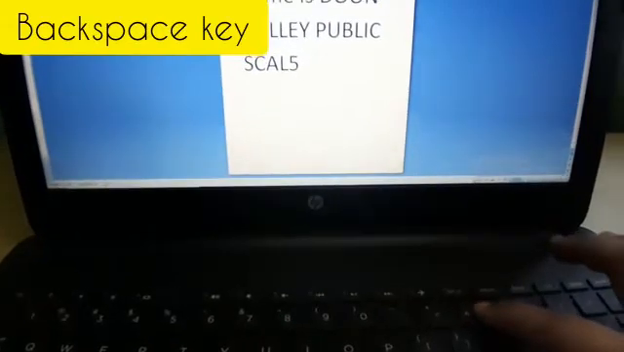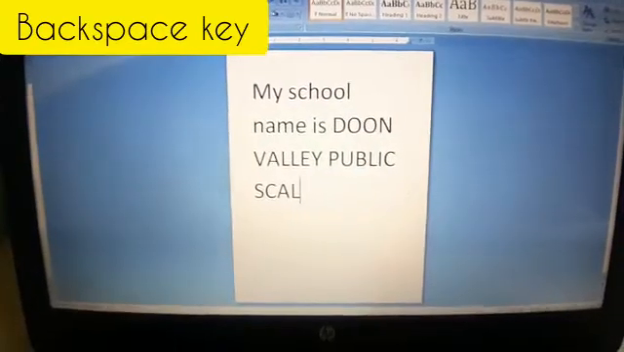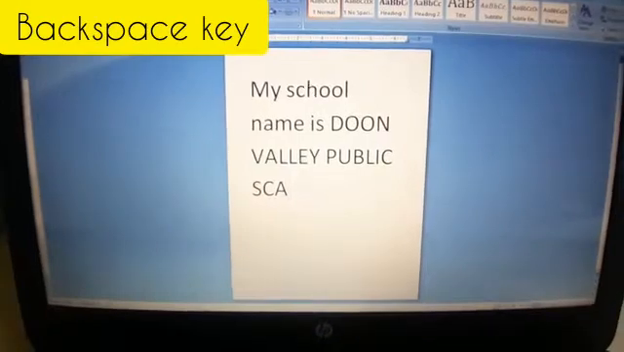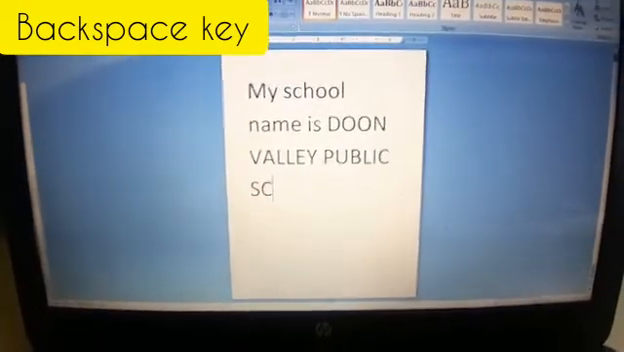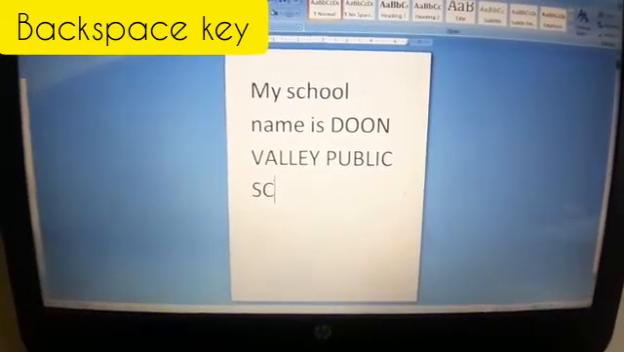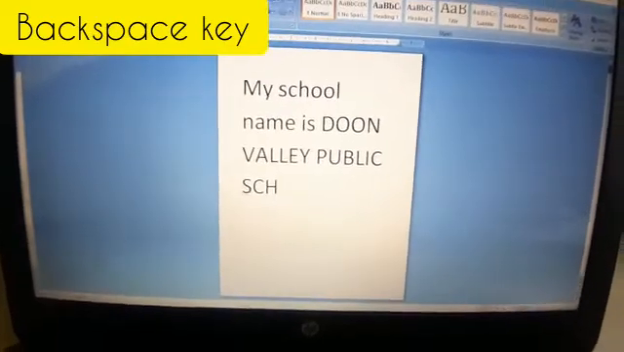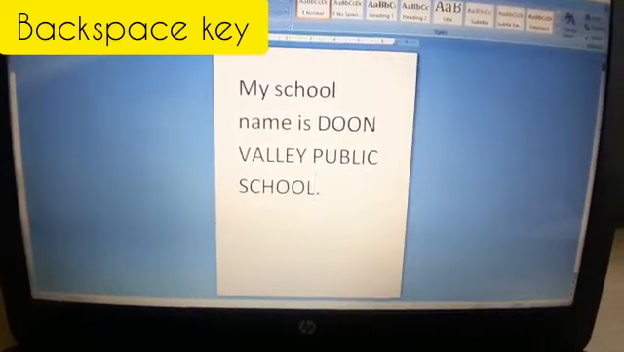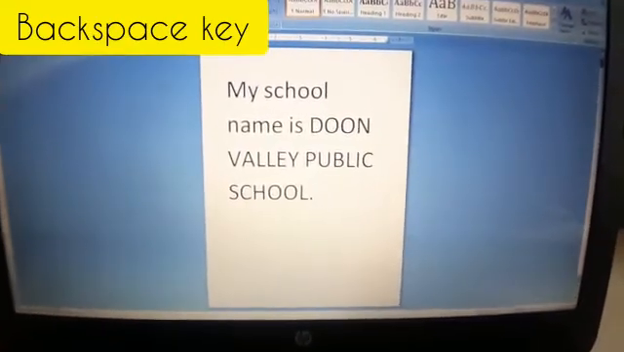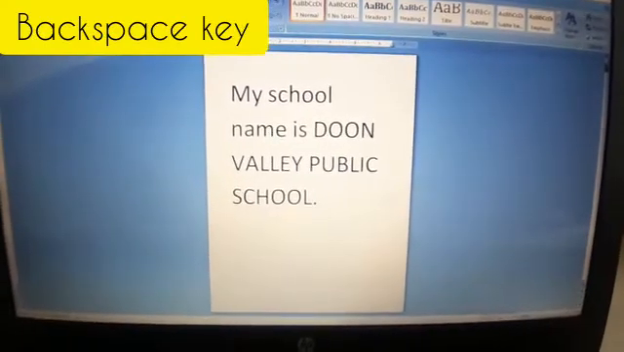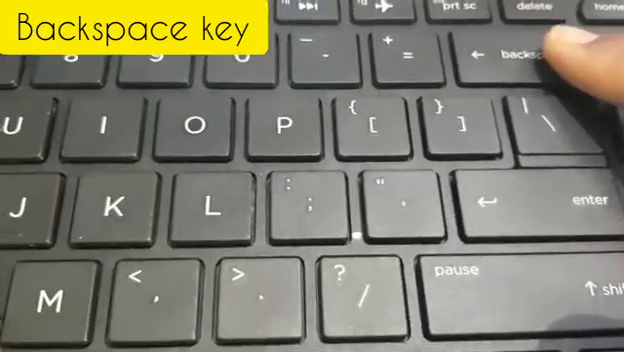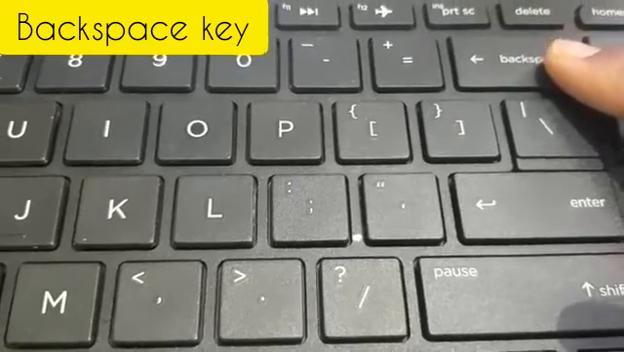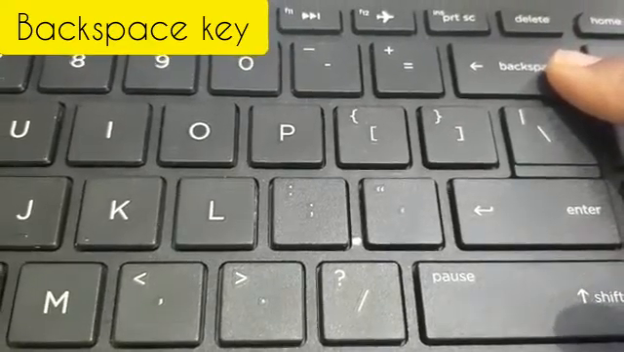See children, I am pressing this backspace key. So children, after pressing the backspace key, the incorrect word has been removed, right? Now I will write the correct spelling of school. S-C-H-O-O-L, school, full stop. So my school name is Doon Valley Public School. So children, backspace key helps to erase what we have typed on the screen.